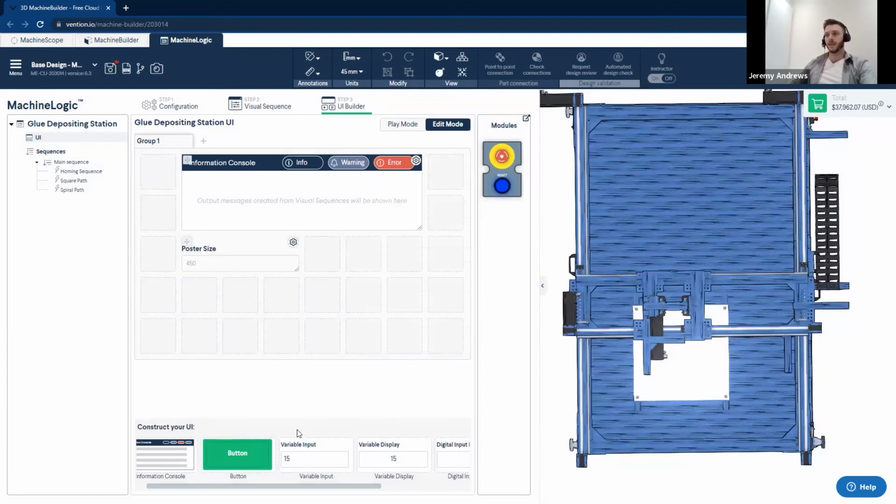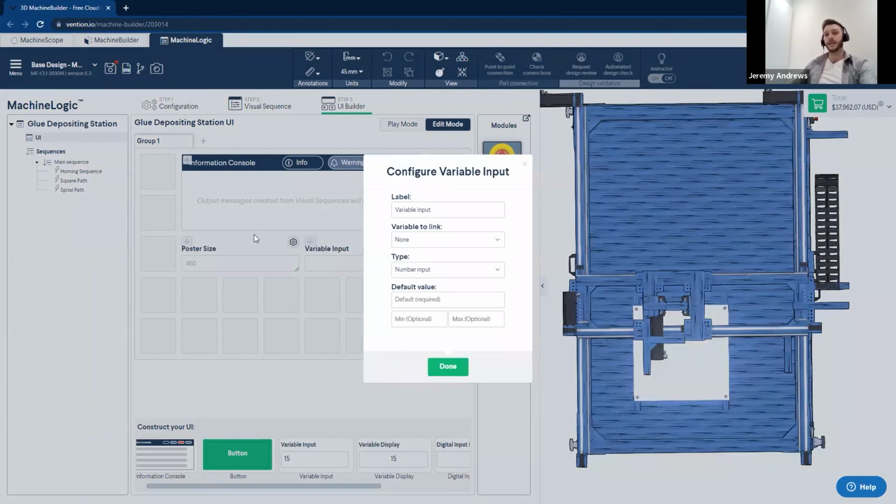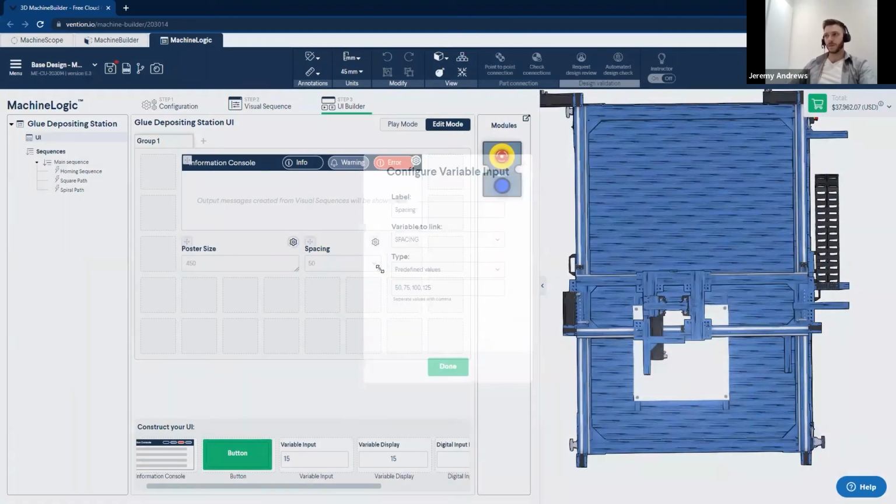We'll resize it to the center, and then do a second variable input that will be used to change or edit the spacing of my glue deposition. So again, I'll rename it spacing to be very easy to reference during operation. In this case, I'm going to link it to the spacing variable. In this case, to make sure that operators aren't spacing the glue too far, I can actually set it by predefined values. So with this, I can then input a few different numbers, such as 50, 75, 100, and let's do the last one of 125. With this, once I press done, I'll resize it.